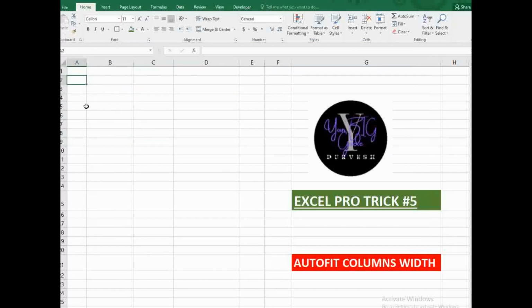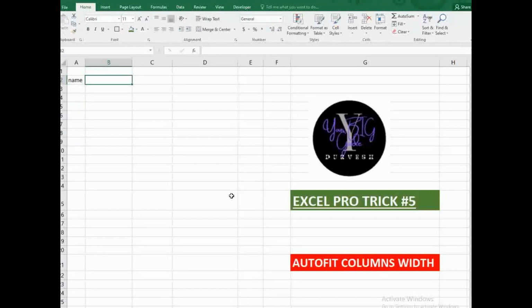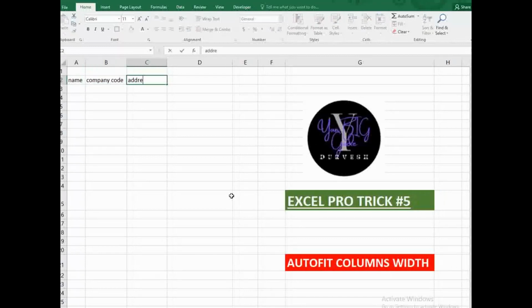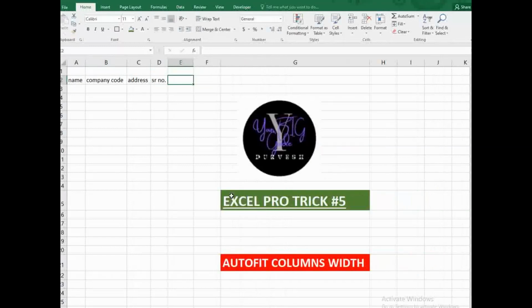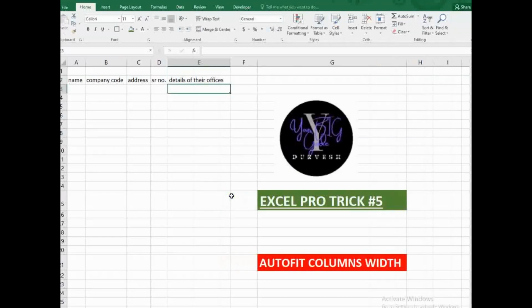Now whatever I want to type, I will type the same thing one more time. I type, for example, name, company code, address. You see, serial number. It's shrinking, I mean it's adjusting, it's auto fit. If I type something long, let's say details of their offices, and I click enter, you see, it's auto fit. Whatever you type, the columns will be auto fitted. Same thing you can do with the rows as well, row auto fit.